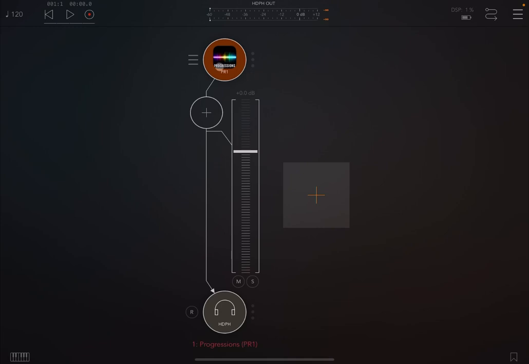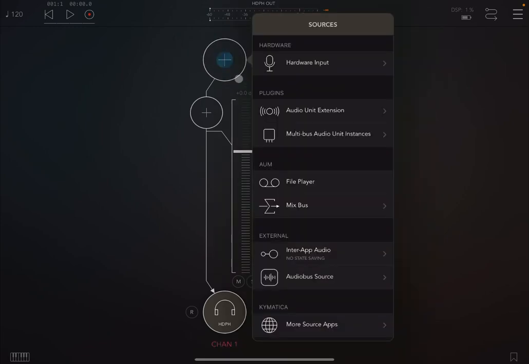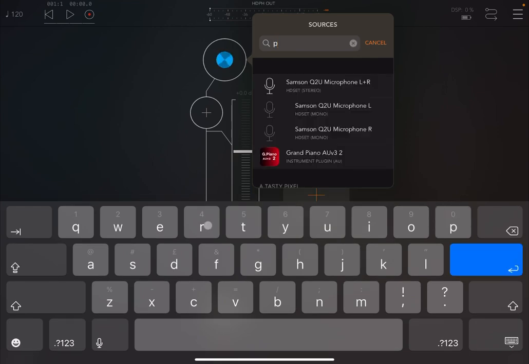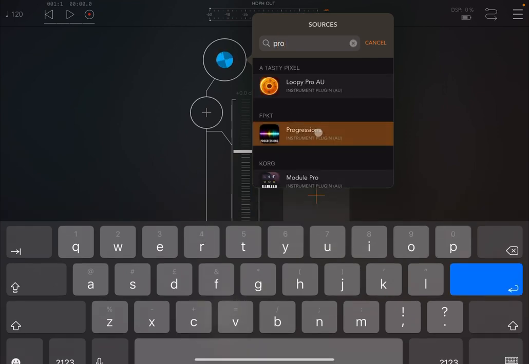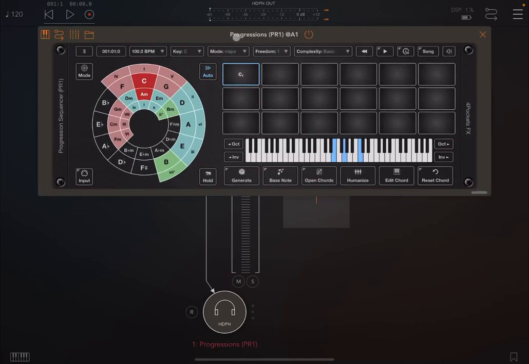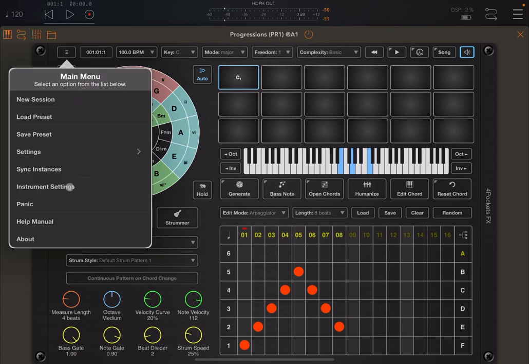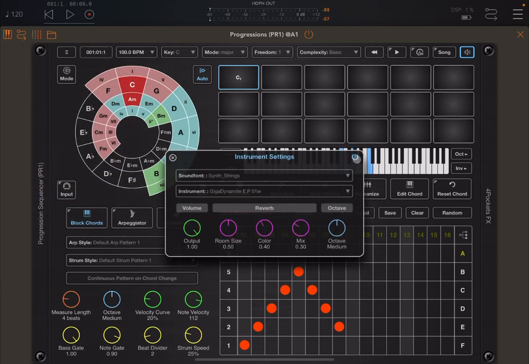So let's say that I want to remove this, okay, and let's reintroduce again progression as an audio source. What you will find is that, here we go, and enable the pad preview, press on a chord. You have that still on. So you have that instrument settings, which is still on, which you have to disable every single time.